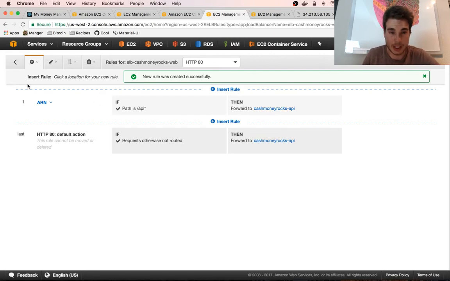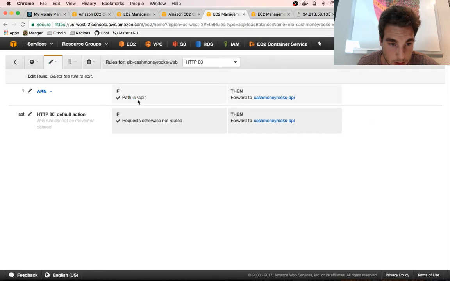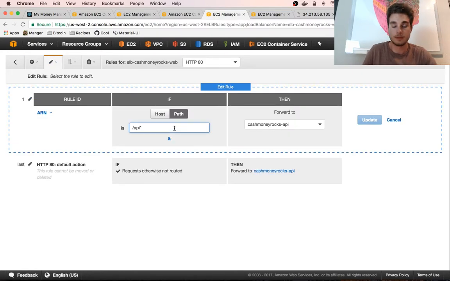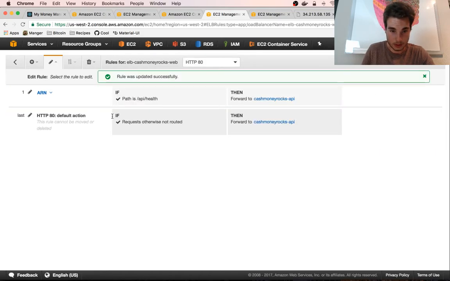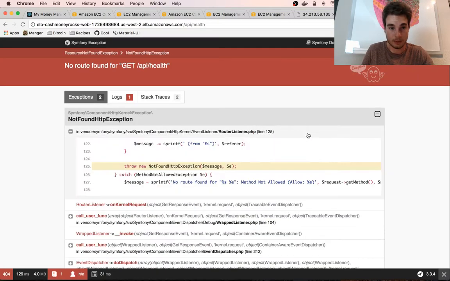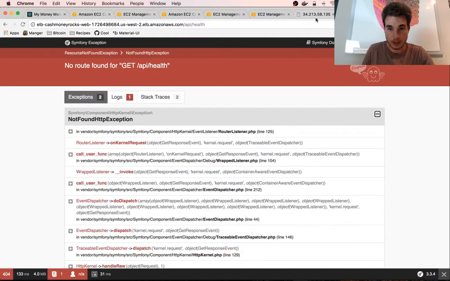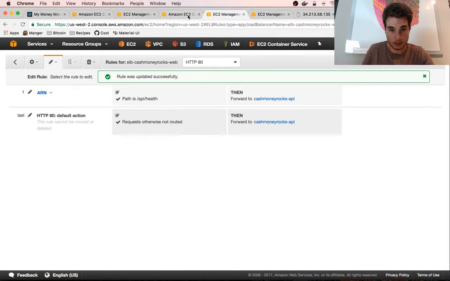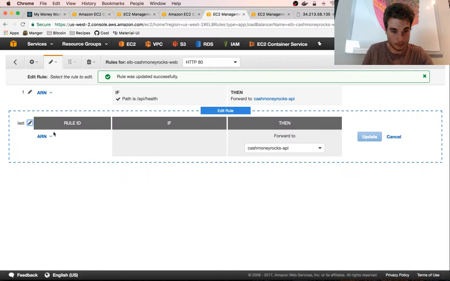This is where we want to be, though. I'm pretty sure. I don't know. I can't even remember how we got here. This is weird. So if path is /API. Let's edit that one. What if we do /API/health? If path is /API/health forward. I mean, it is hitting our service, but what we want to see now is that this one.